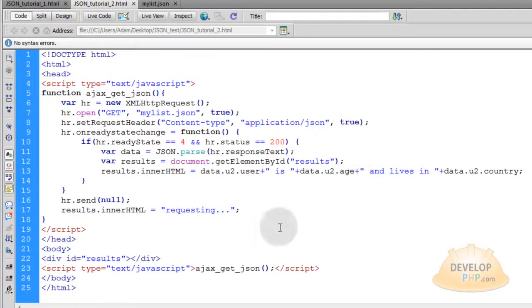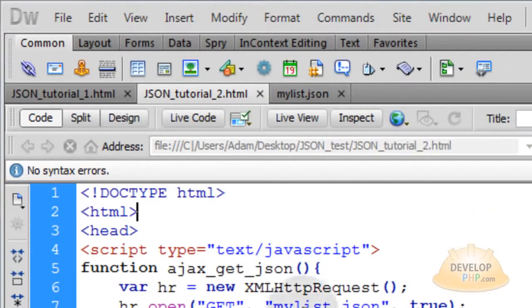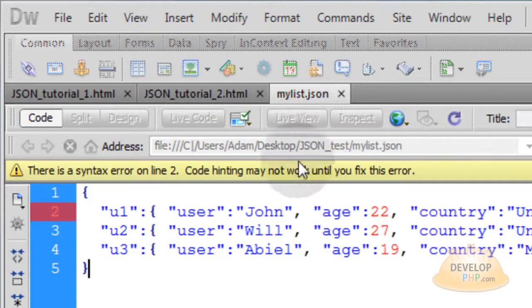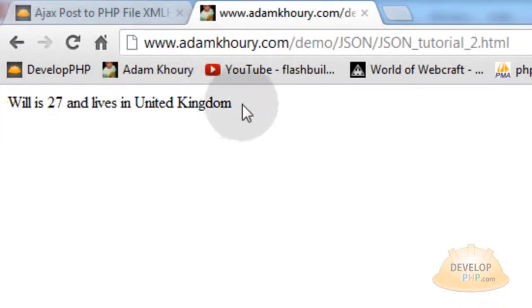Okay, so press save and then put that on your server. And make sure you also FTP your mylist.json. So you've got to FTP your tutorial.html and your mylist.json. Make sure you replace both of those on your live server. And we refresh, and we got Will is 27, lives in the United Kingdom.